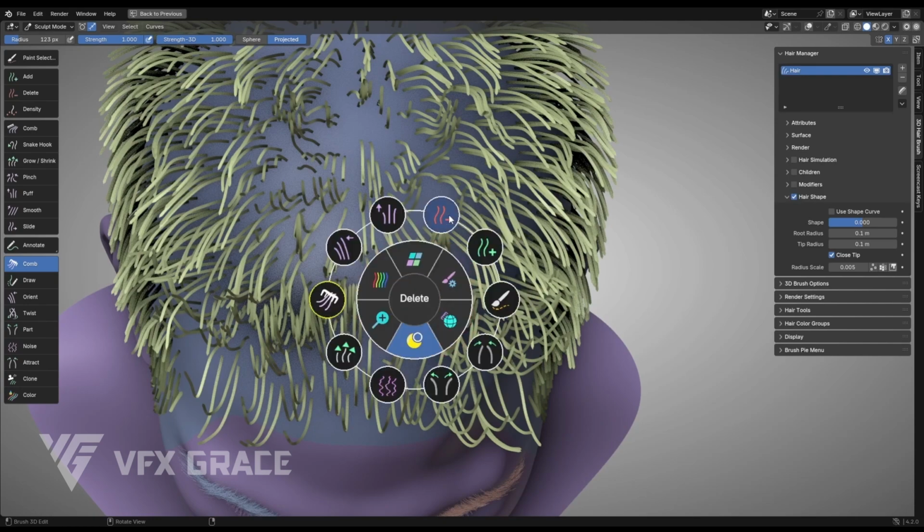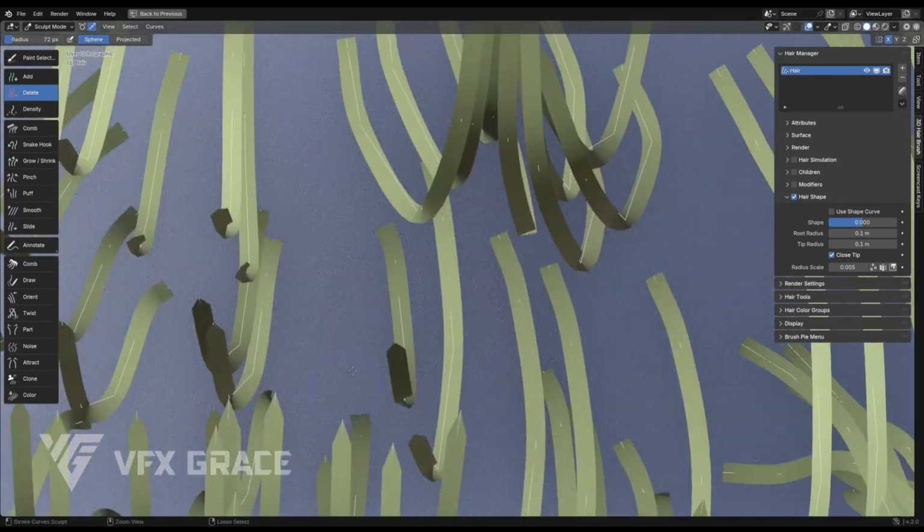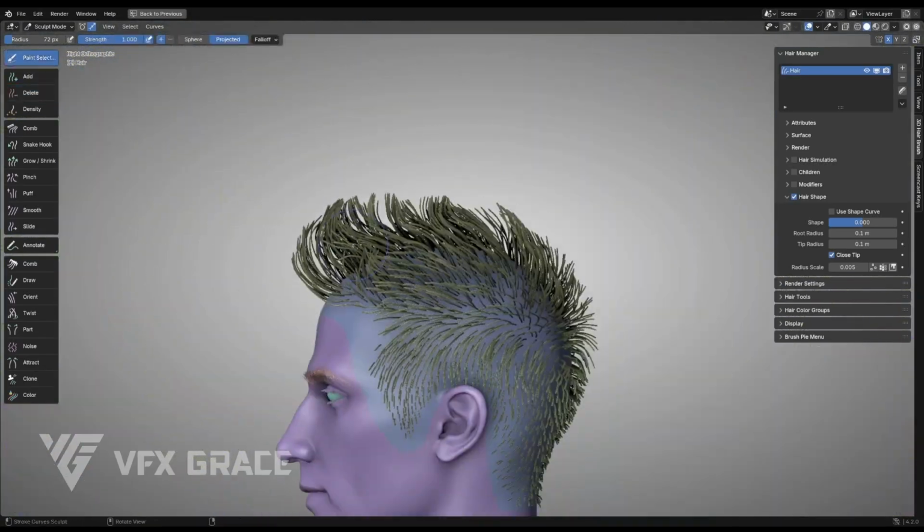If you find there are too many guides on the top, making combing inconvenient, you can reduce the number of guides, just ensuring the correct direction of the hair.